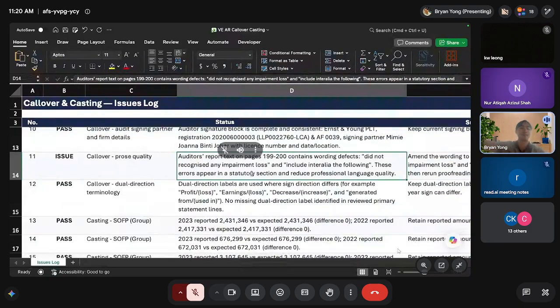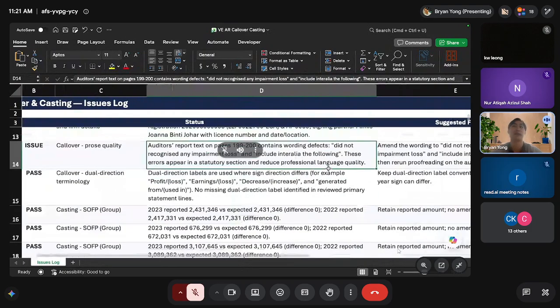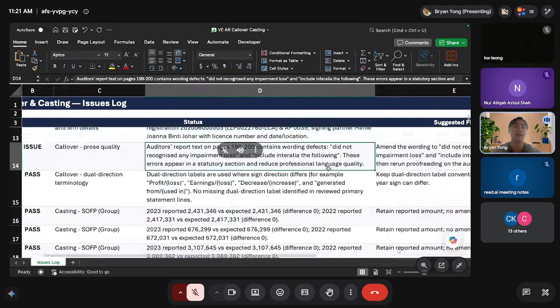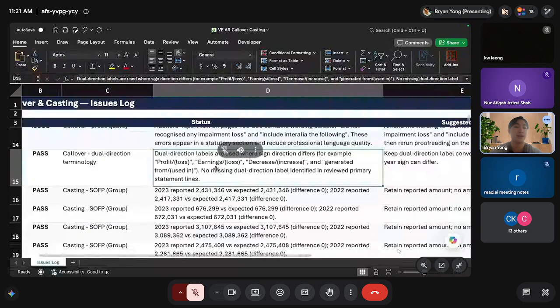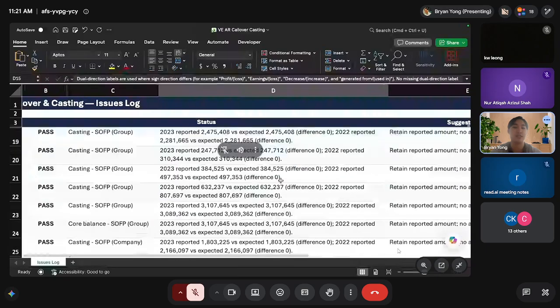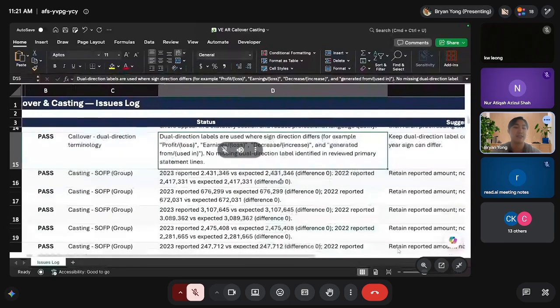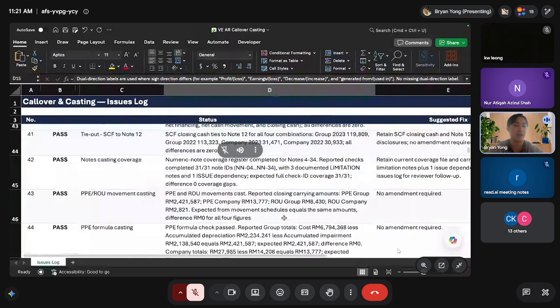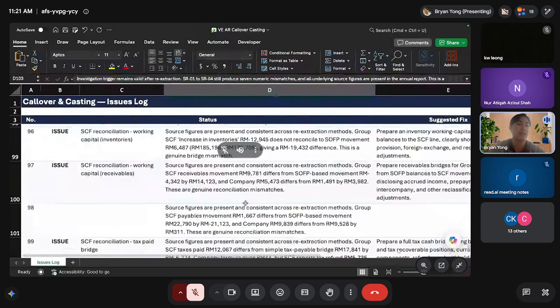They did not recognize any impairment, right? Or have not recognized, right? It also said include internally, it wrote include internalia, right? All these random typos can slip through, right? And all of this, right? Profit and loss versus earnings and loss, decrease or increase, capital or not, right? Or sign directions, right? And all this, but most critically with the casting and the numbers, right?